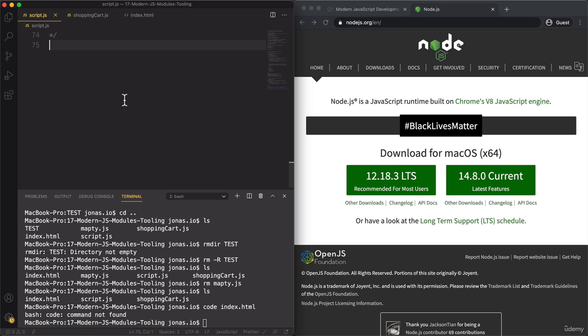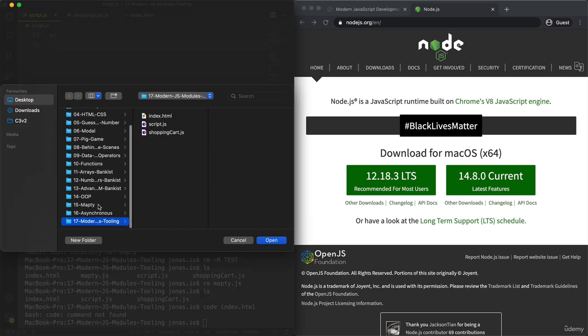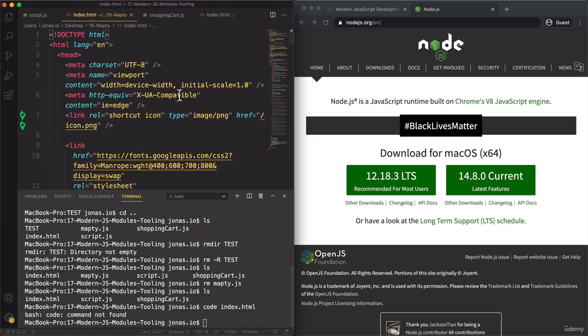Well, back in the day, before we had NPM, we used to include external libraries right into our HTML. So basically using the script tag. And this would then expose a global variable that we could use. And actually, that's exactly what we did earlier in our mapty project. So let's actually use or open that here. So mapty and just the index.html file.